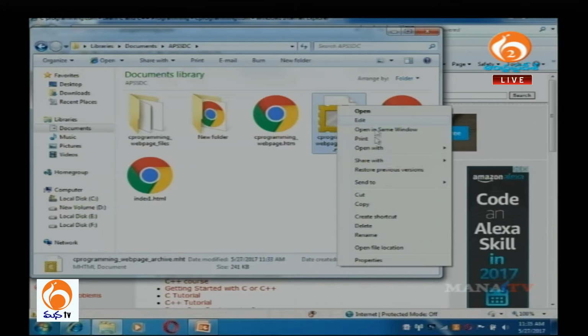Like that, here for the web page we have created one MHT file, which is a web page archive, which will have all the images and web page information in it. Now, I will try to open it with Internet Explorer. Right click on it and open with Internet Explorer.